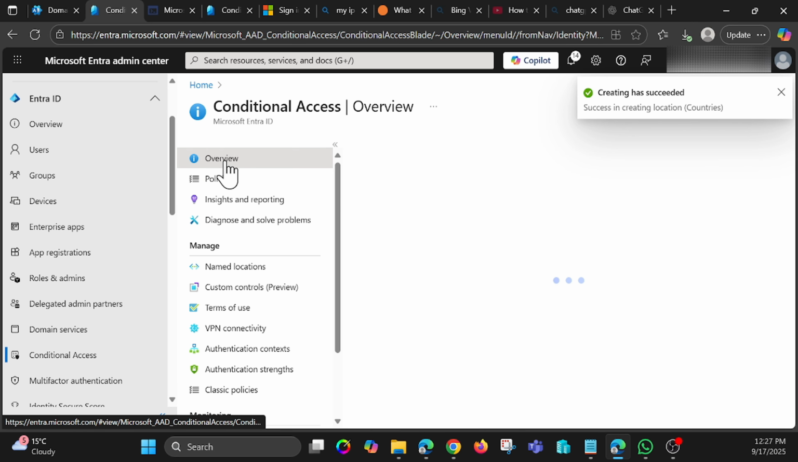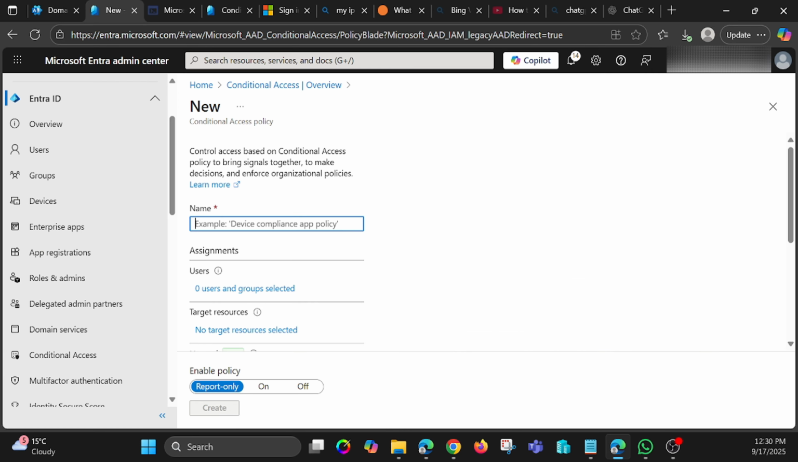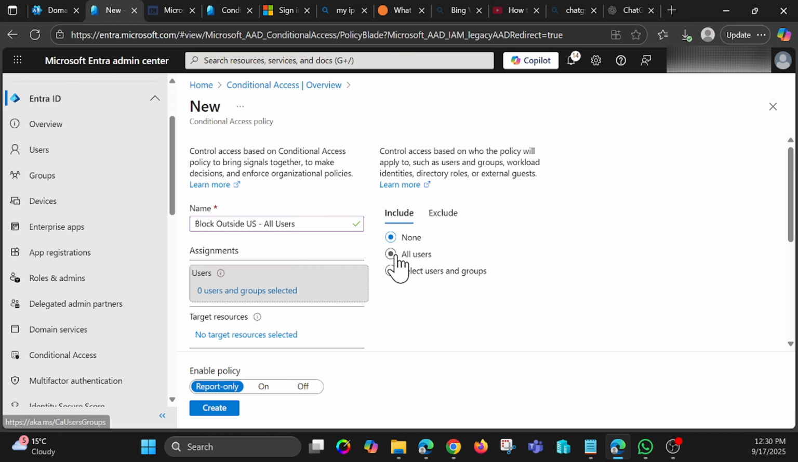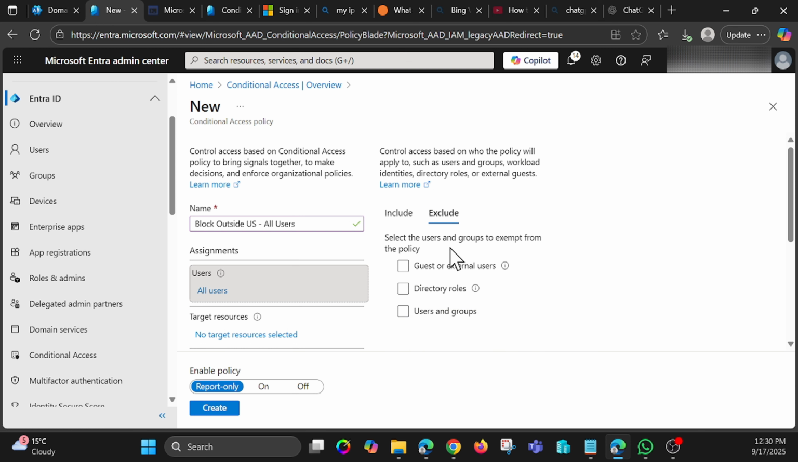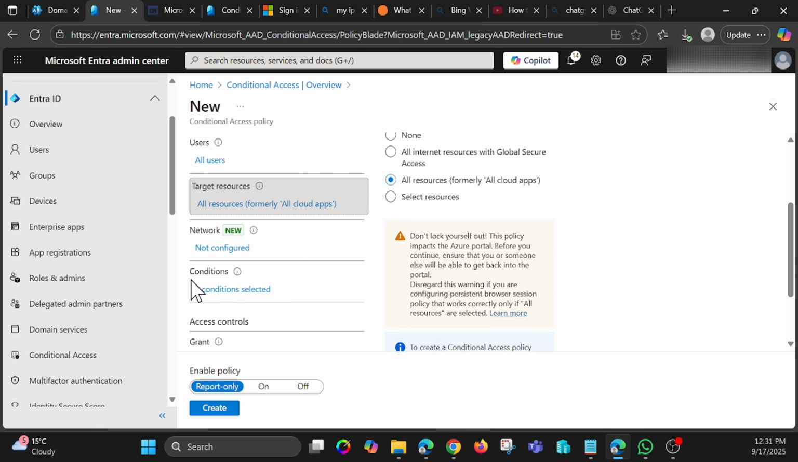Then I'll go back to my policy. Click here, create new policy. I'll name this policy Block outside US for users. Then under the assignment users, I'll select all users. I'll target all users, but I will exclude my emergency or admin account. Then under the target resources, I will include all resources, formerly all cloud apps.